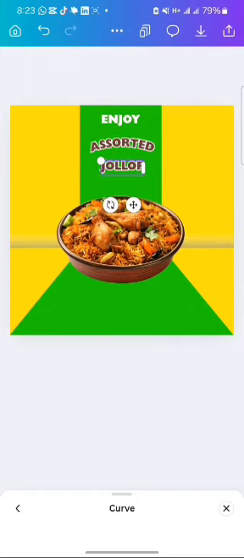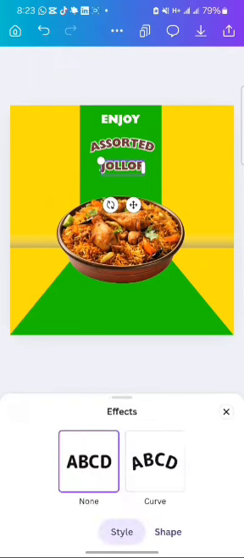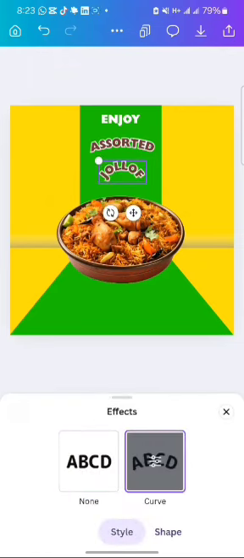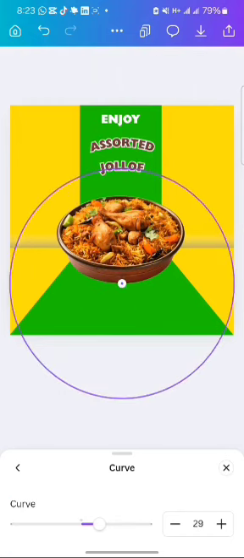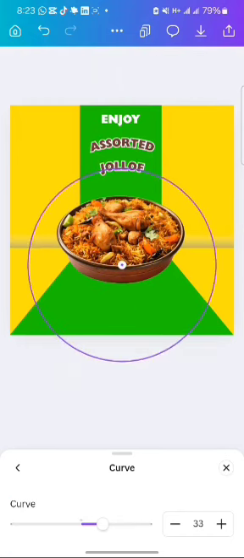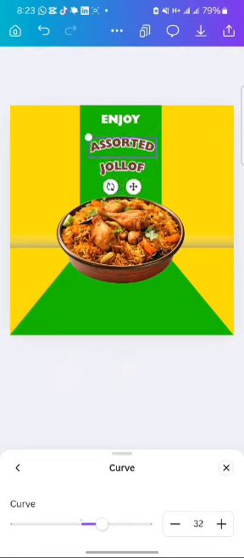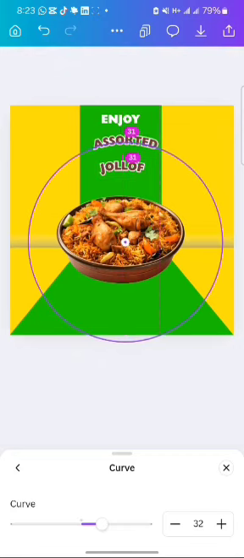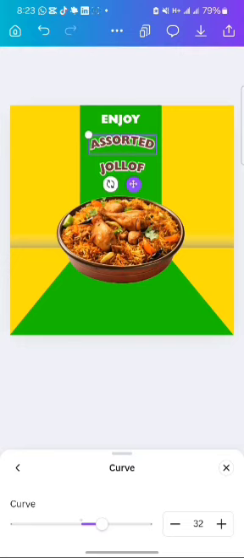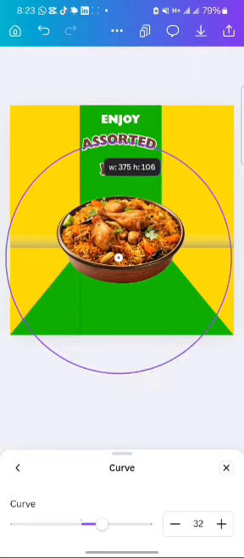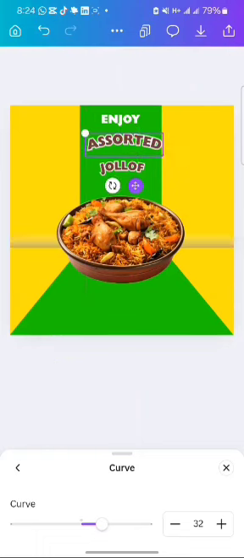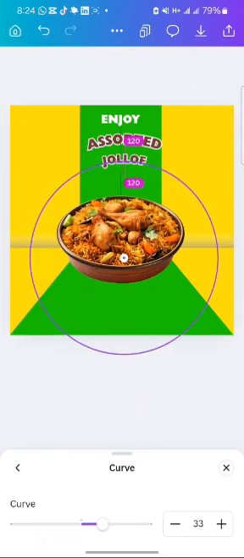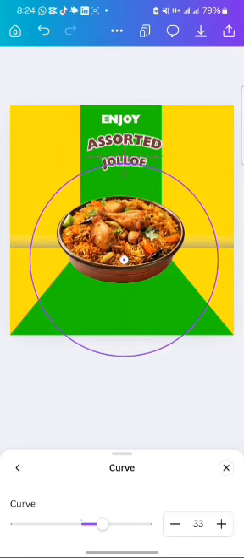Let's do the same for the jollof. Let's reduce the curvature. I get something like this. So you bring it up a little bit, and then you can choose to increase the size. Now let's bring the jollof up a little bit and then center it.